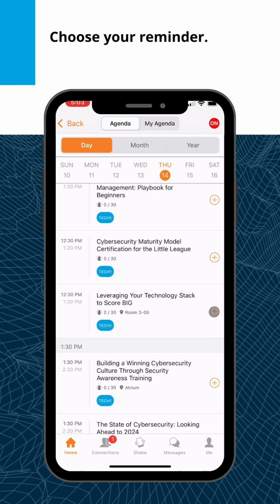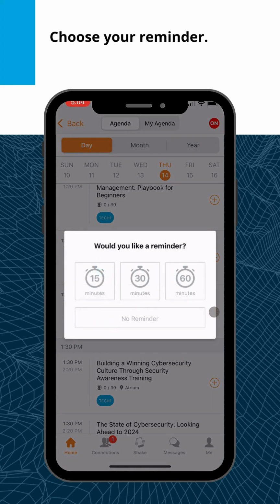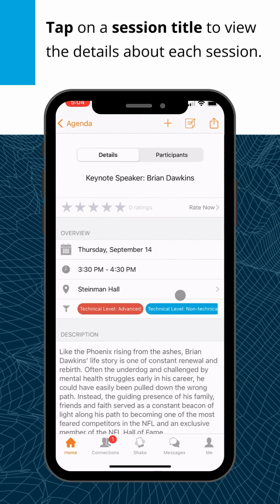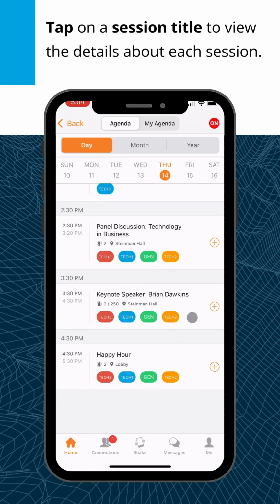You may choose to receive a reminder 15, 30, or 60 minutes before the session start time. Tap on a session title to view the details about each session. Use the back arrow key to return to the session calendar.